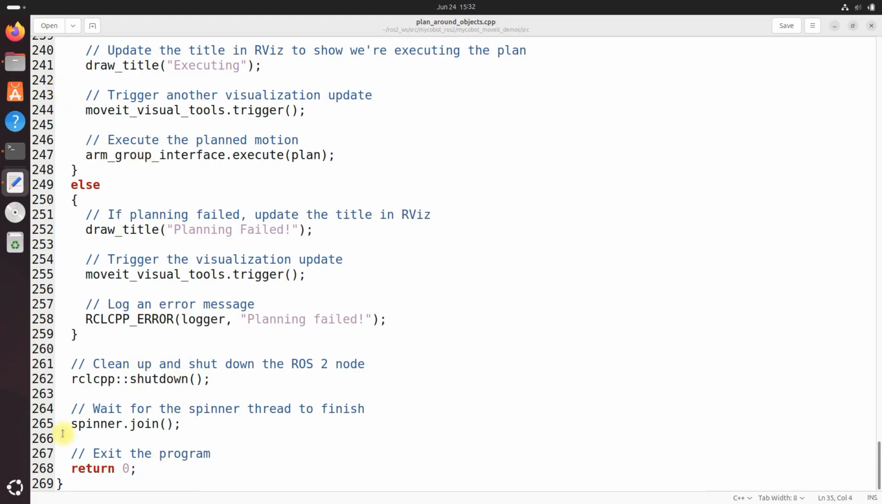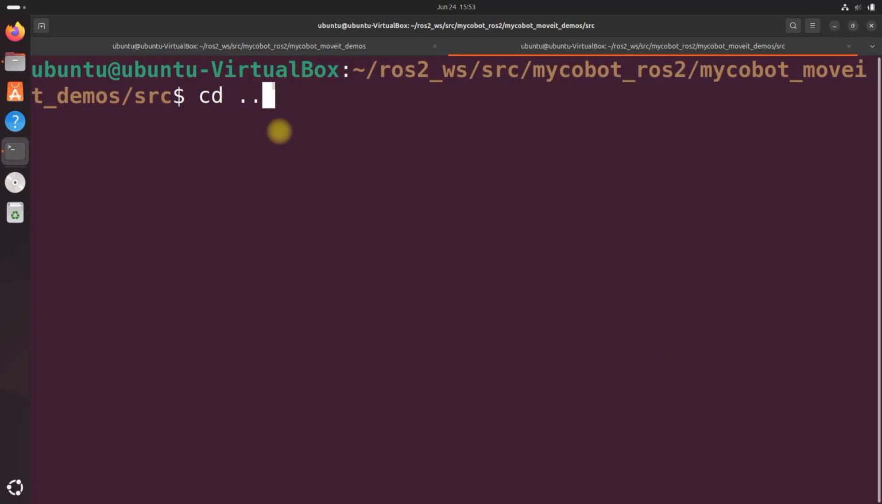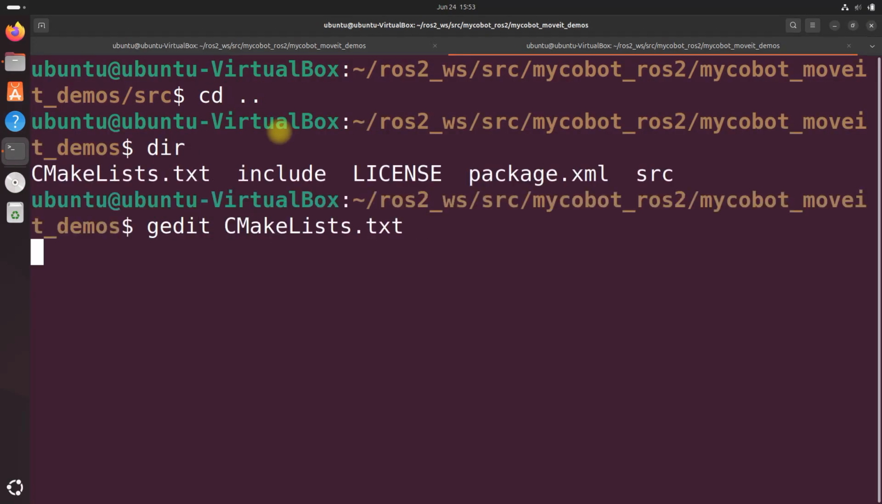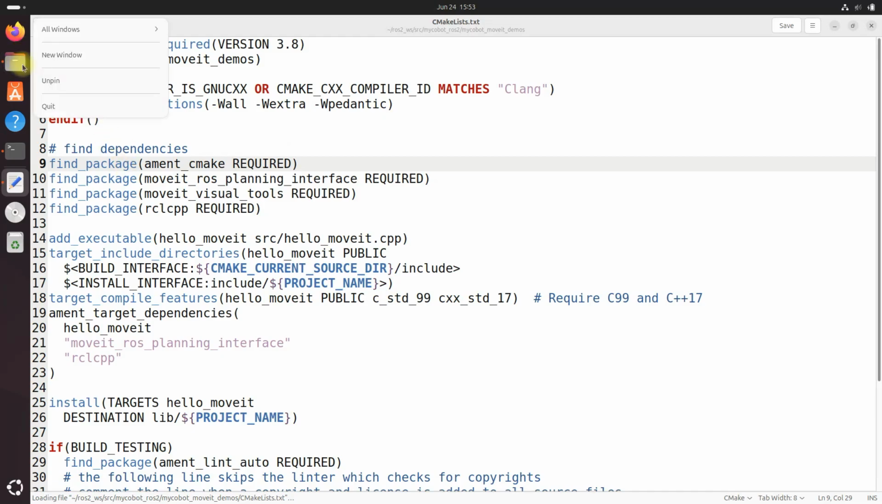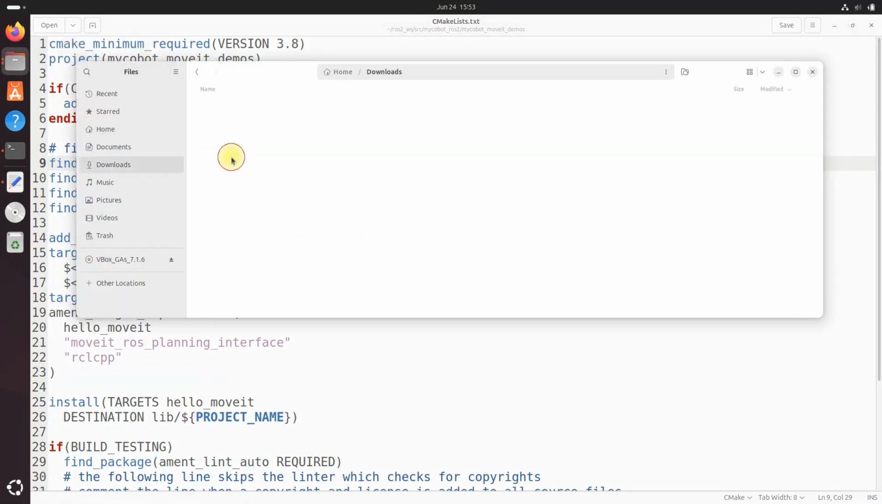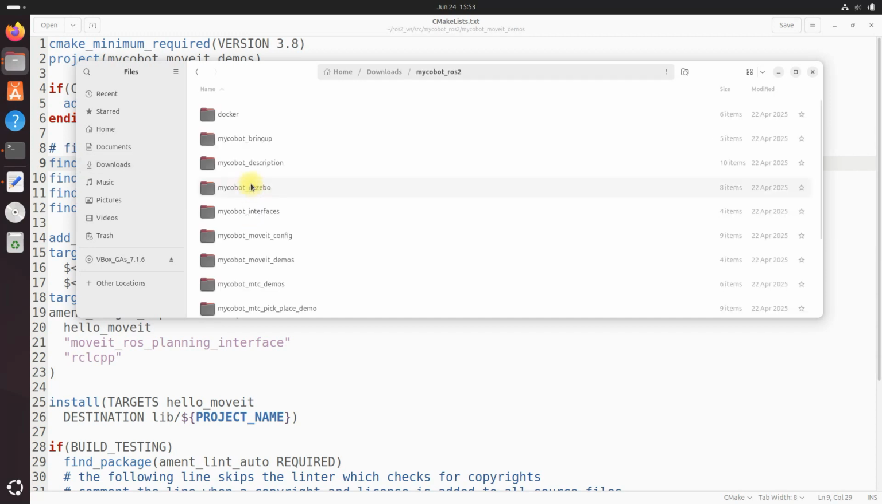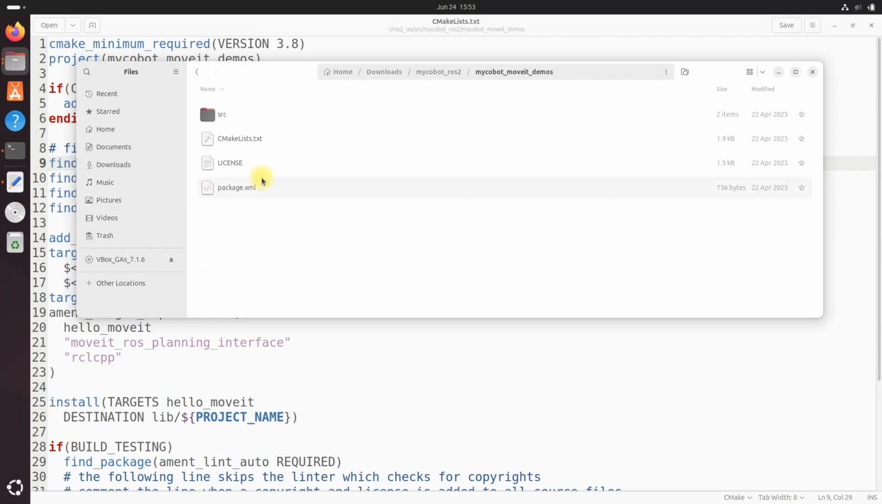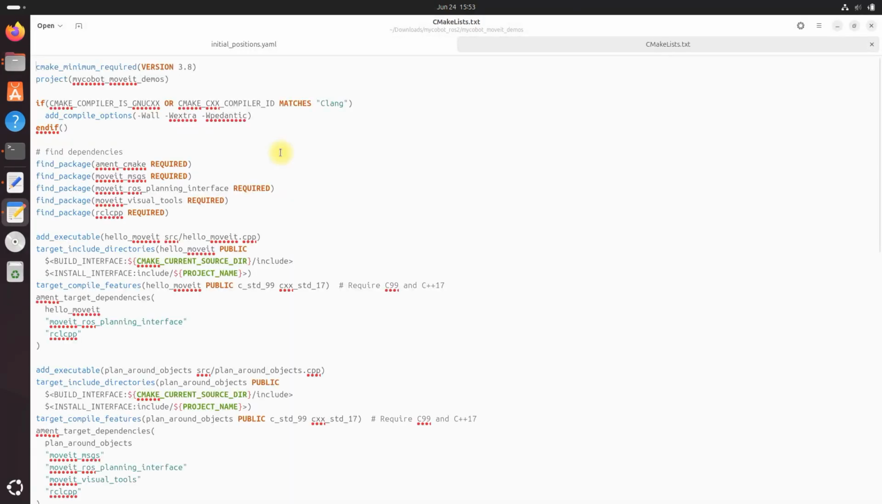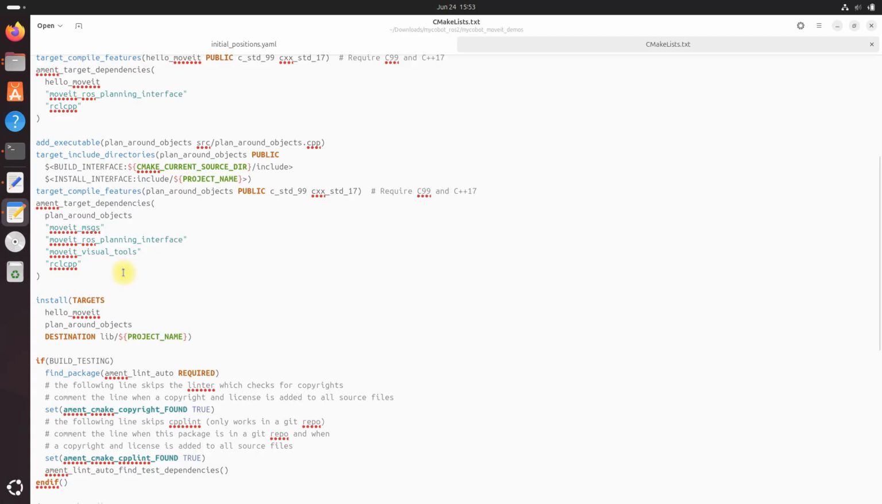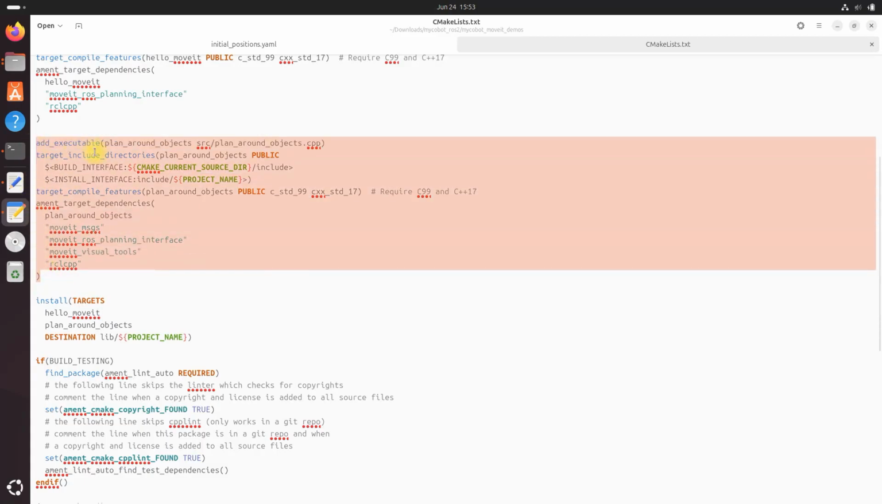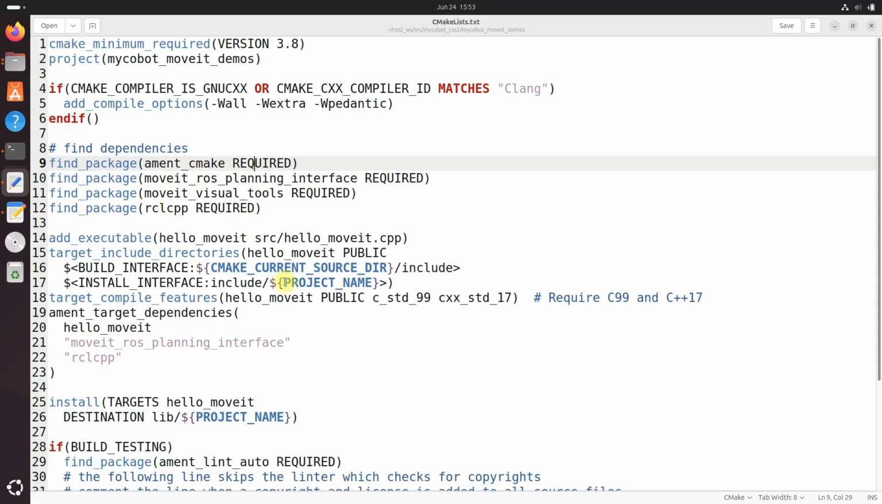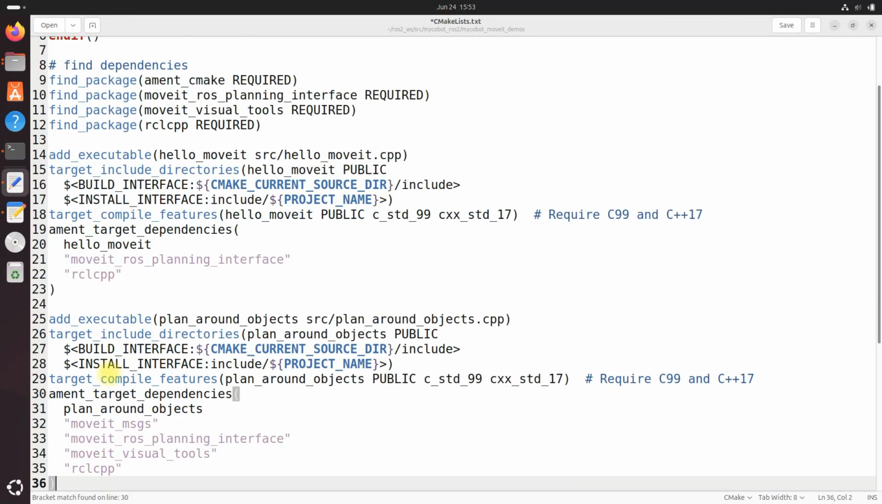Now it's time to edit CMakeLists.txt. Let's go over here and take a look at this. In Downloads, MyCobot, the CMakeLists. You can see here we've got this code that we need to add to our CMakeLists.txt to be able to have the plan around objects stuff. Let's do that down here.